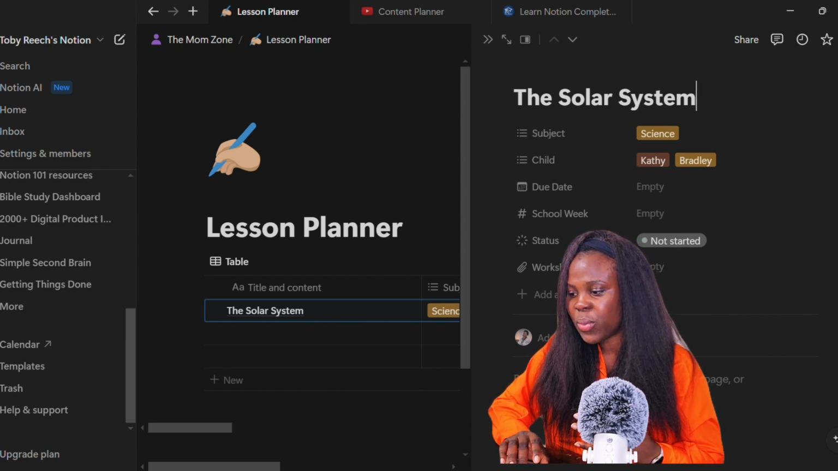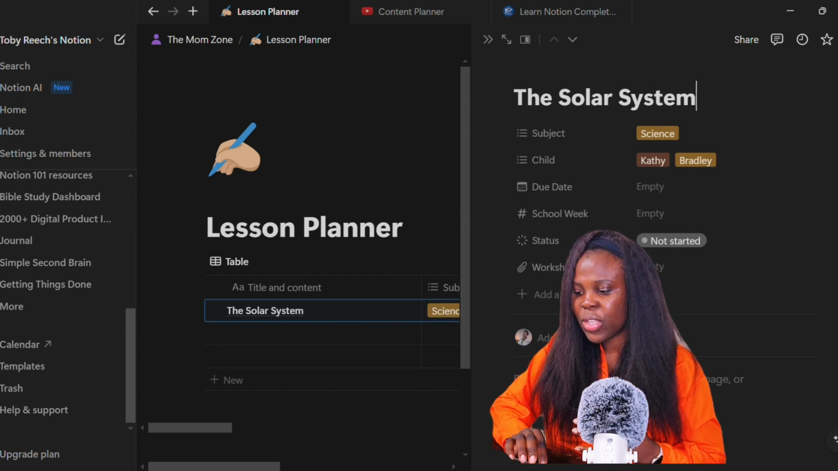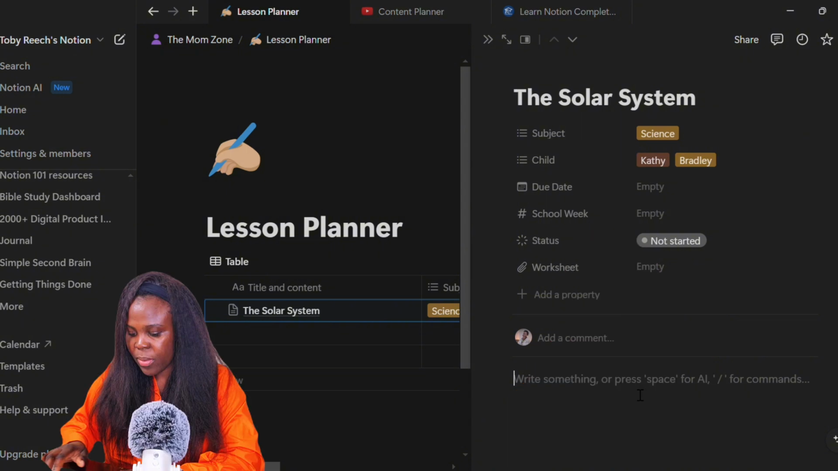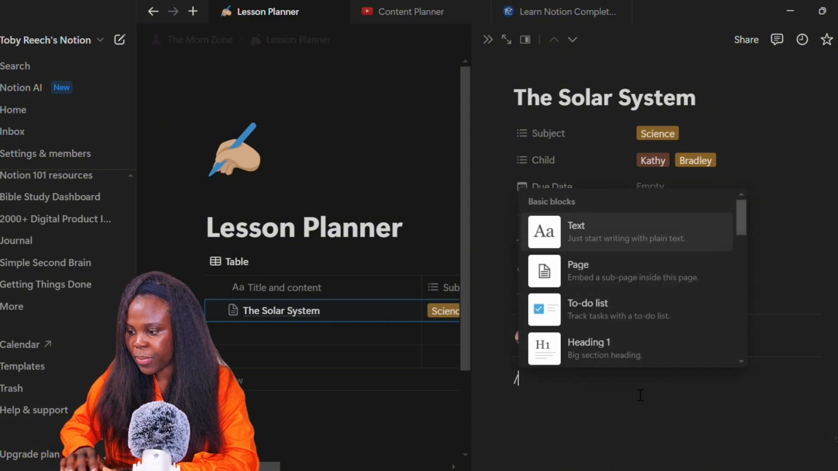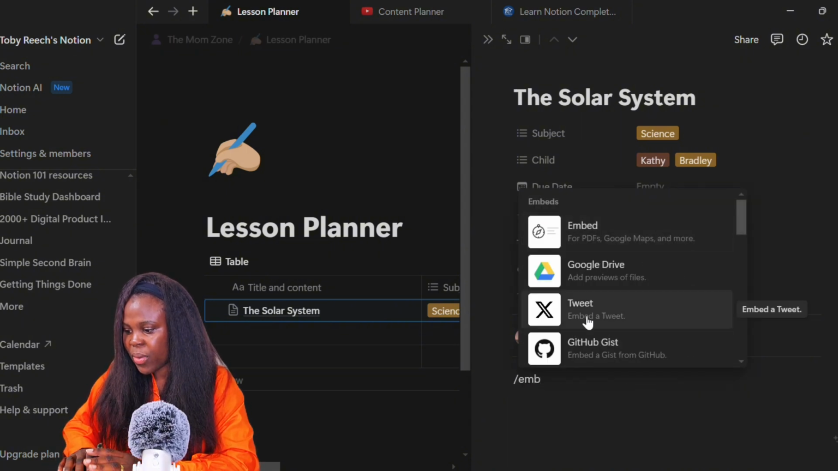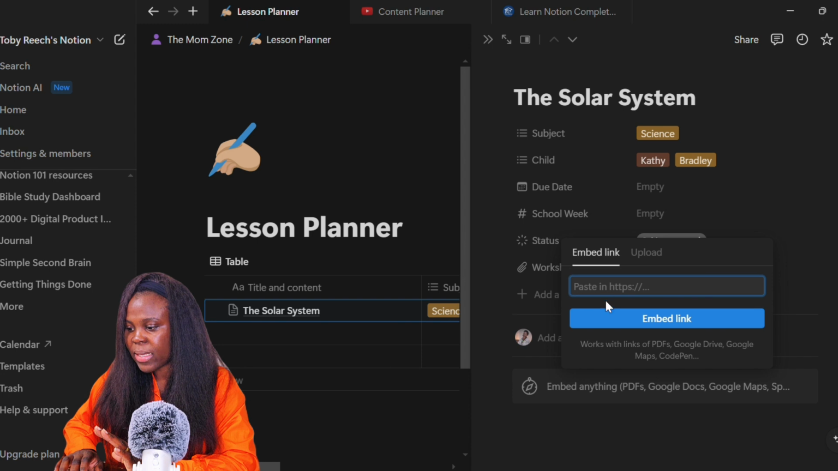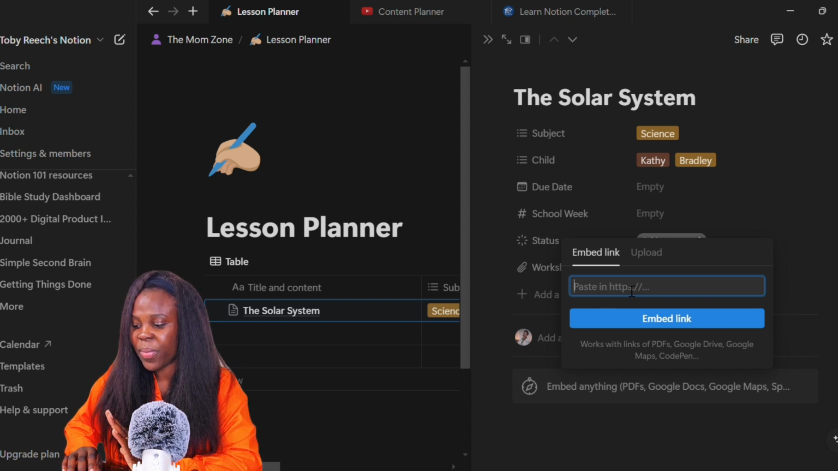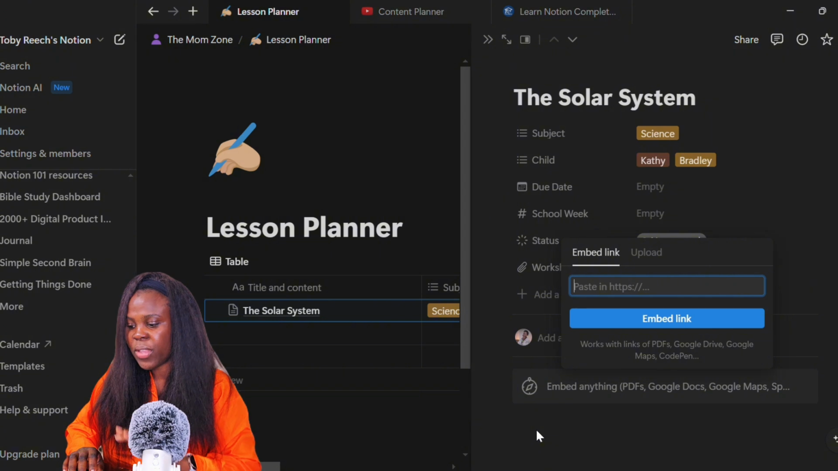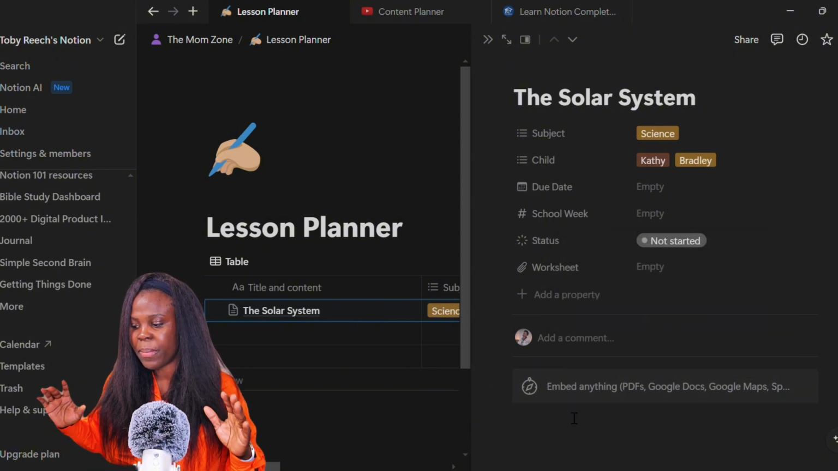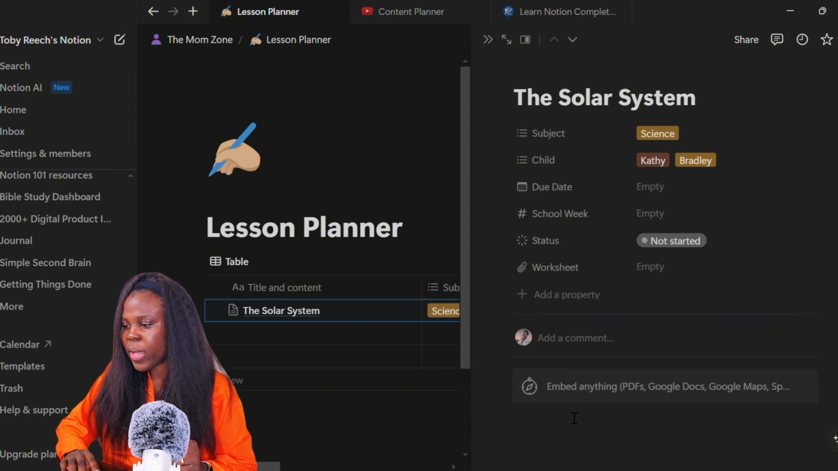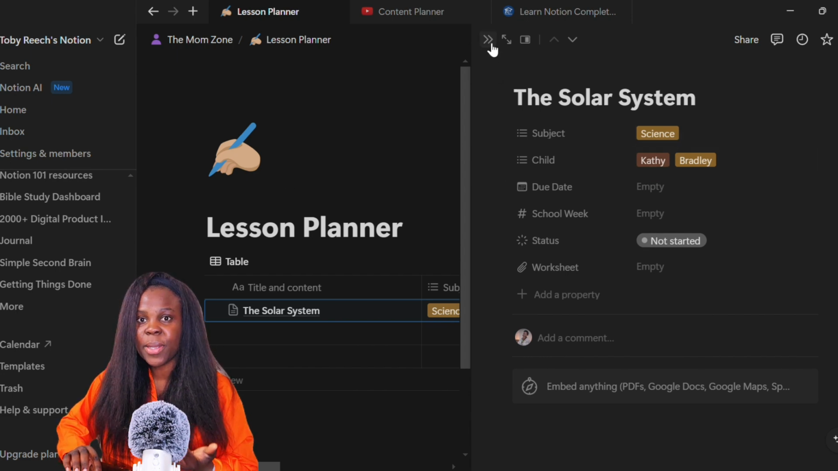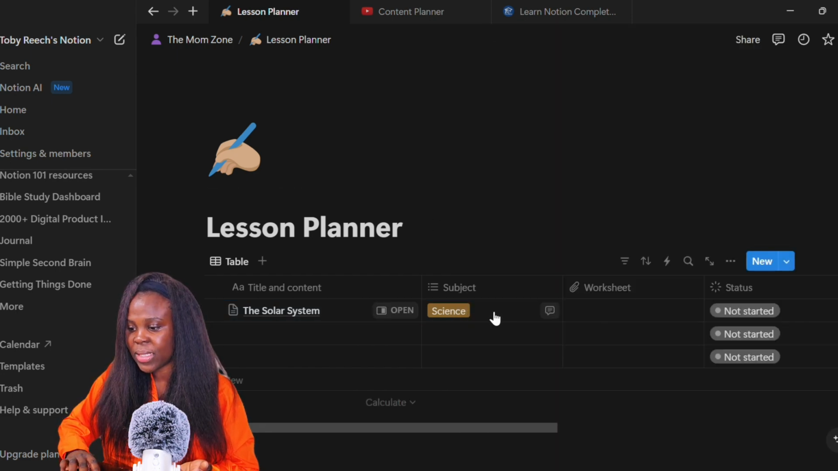If you have videos that you need to embed, you're just going to go ahead here, click /embed. Okay, and then over here you're going to paste the link to the video from anywhere, and you're going to embed it over there. You can embed PDFs, you can embed anything at all. Okay, and so here you have the solar system, and here it has subject. You're gonna click whichever subject it is.